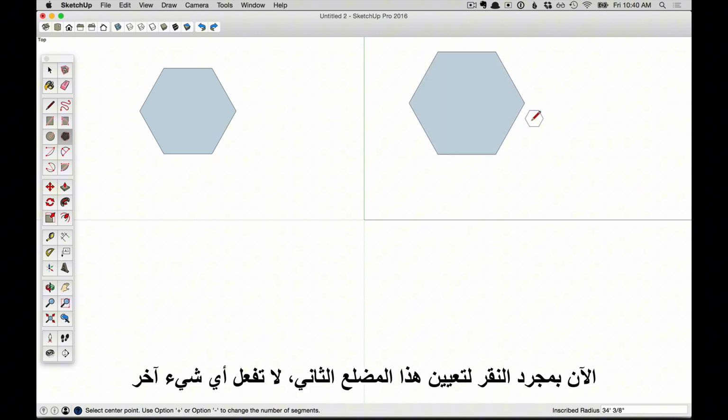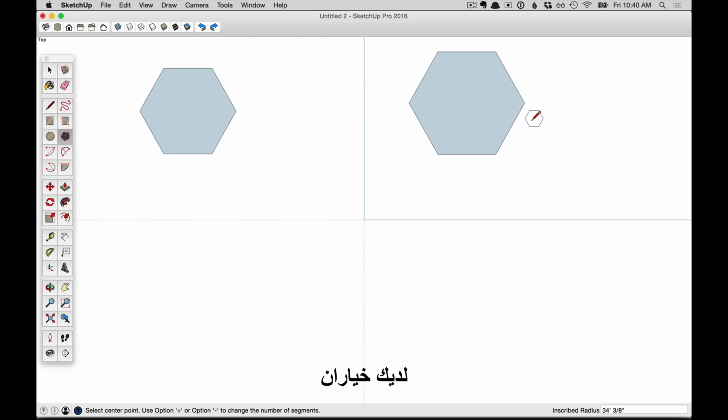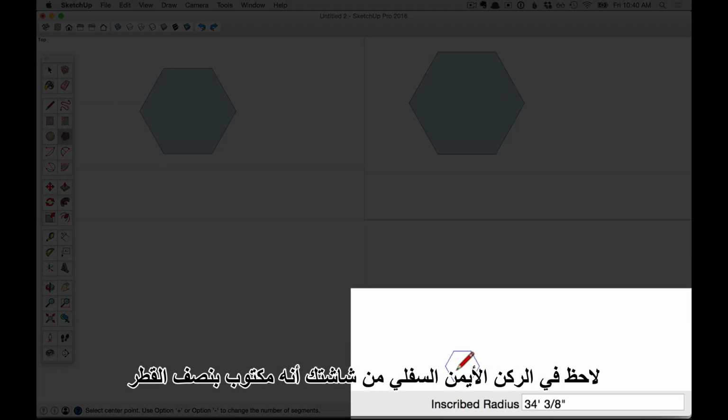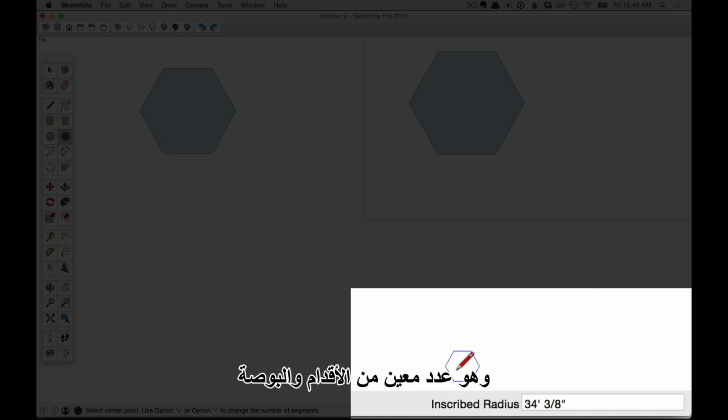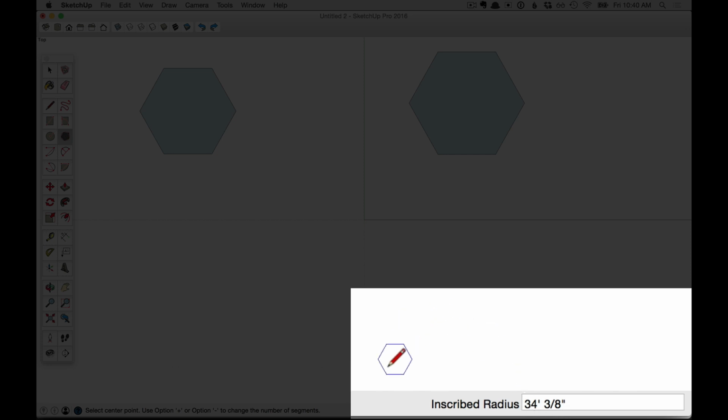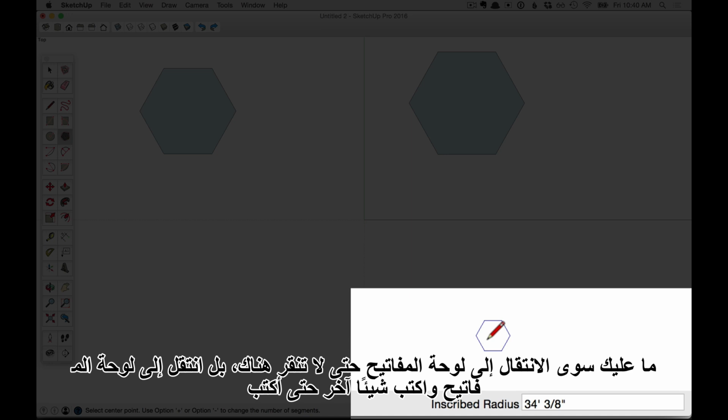Now, as soon as you click to set that second polygon down, don't do anything else. You have a couple of options. First, notice in the bottom right corner of your screen, it says inscribed radius, and it's a certain number of feet and inches. Well, you can change that and change the size of this polygon. You don't ever click in this measurements box. This is known as the measurements box. You just go over to your keyboard. So you don't click there. You just go to your keyboard and type something else.